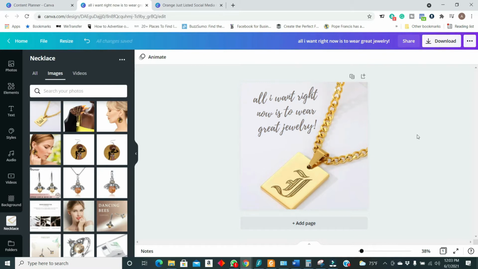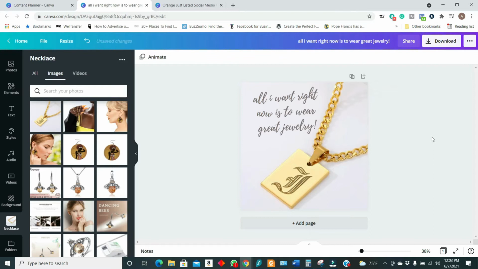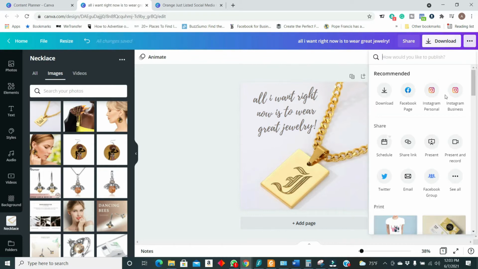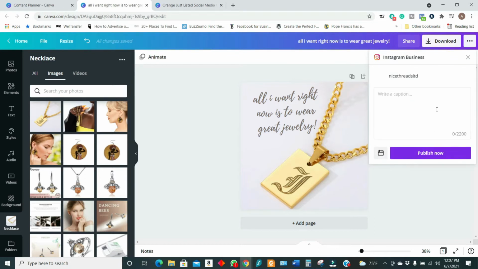So now you guys, this looks really lovely and it's quick. Can you see how easy it is? And now I will go and schedule that onto my Instagram business. So you press the three buttons at the top and you select Instagram business because you'll be scheduling onto a business page, and then you select the business account that you'll be scheduling on, and you type something lovely.